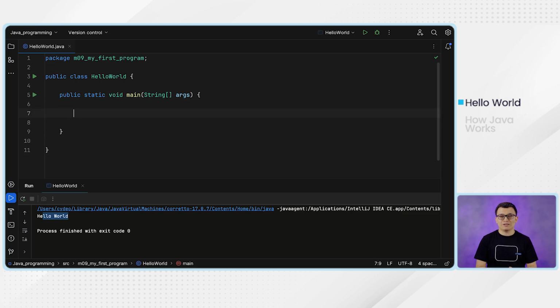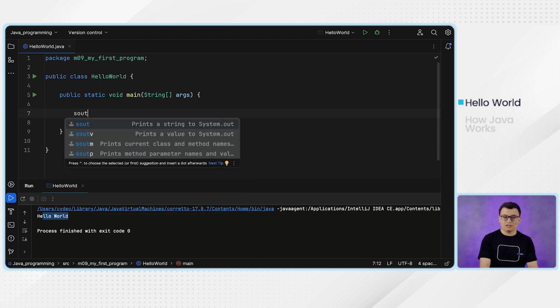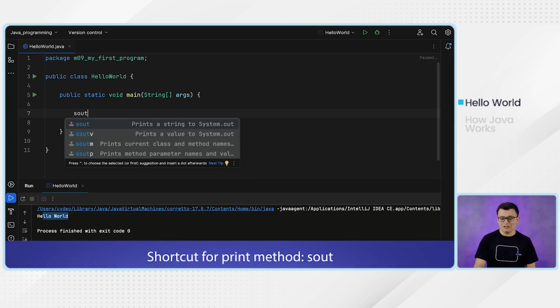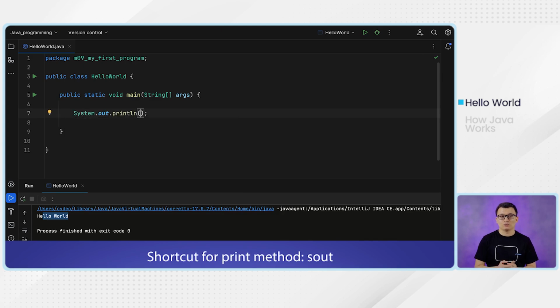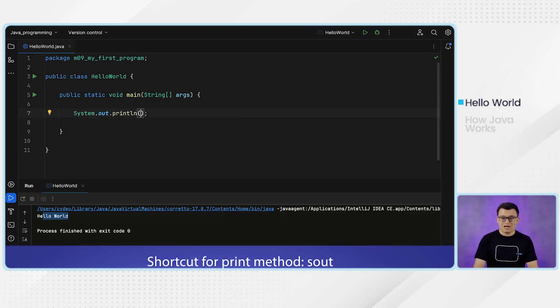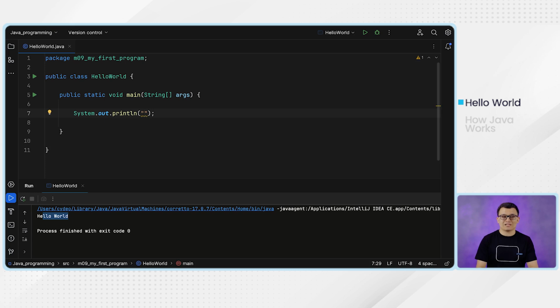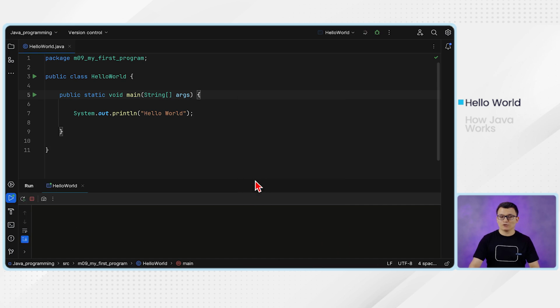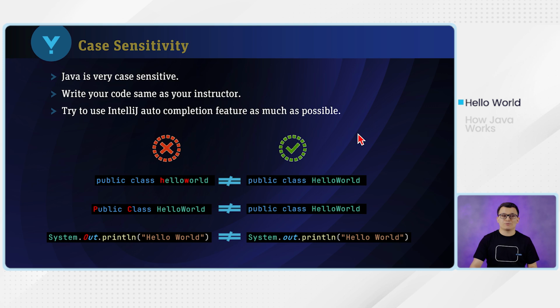Then inside the main method's body, you can give the print statement, and the shortcut for the print statement is SOUT. You type SOUT and then hit the enter key. Then it will give you the print statement. And then you need to give the string of text that you want to print on the console, which is hello world. Okay, and now if I run it, hello world is printed on the console. Please pay close attention to case sensitivity.